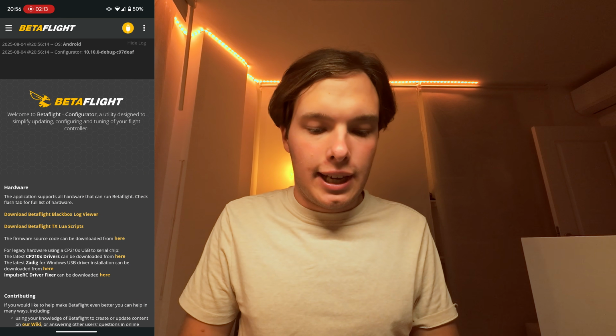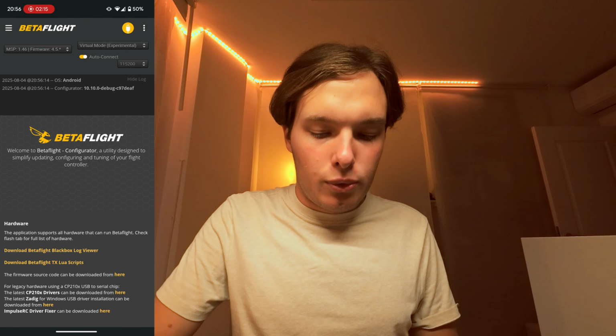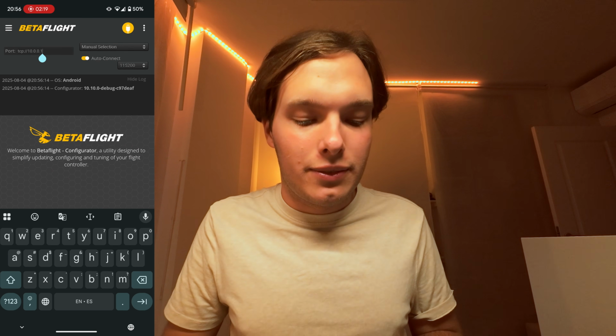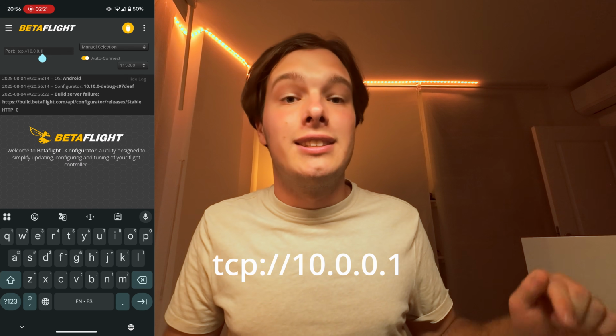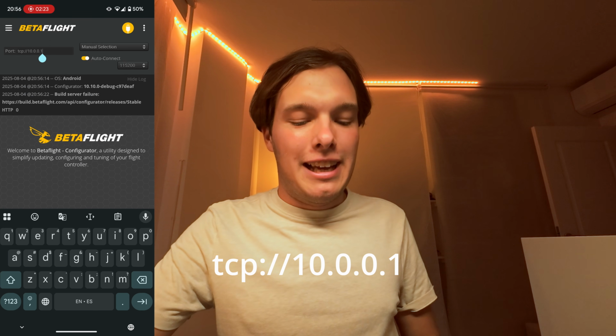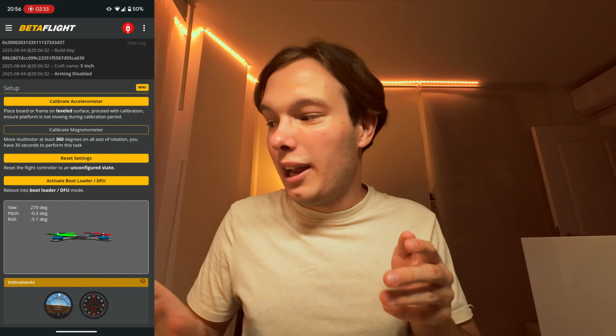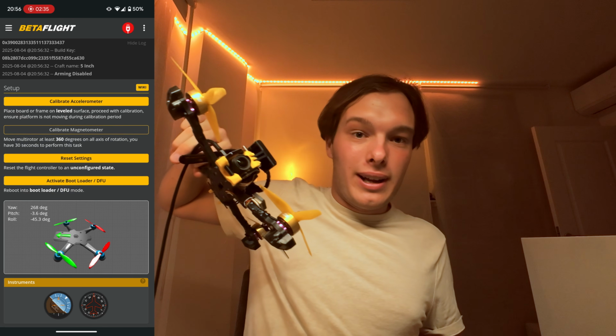Once you're in the Betaflight app, you'll see a connection dialog just like this. You click the three dots, and then here you'll select manual selection. And then in port, you'll have to type TCP:10.0.0.1 and check this out. If we click connect, we're connected to the drone in real time, just like this, without any cables.